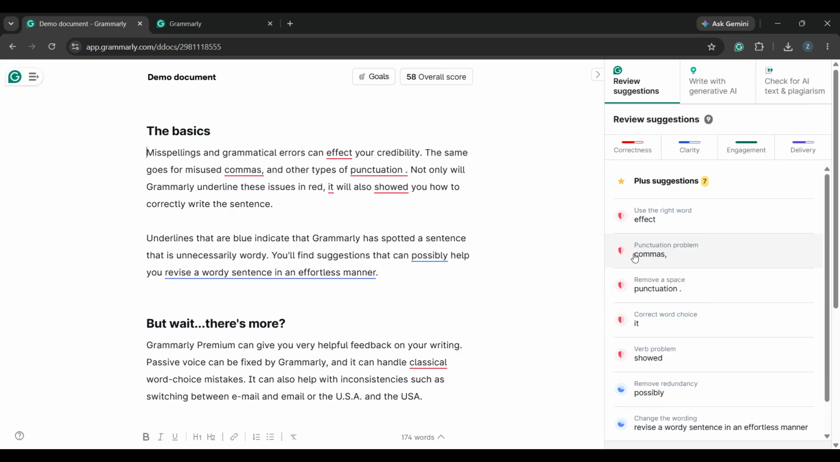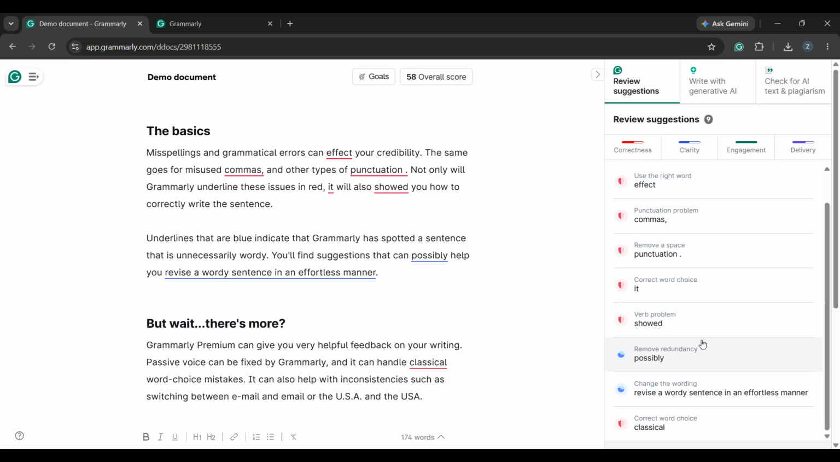Now let's talk about how to handle the blue alerts. Blue alerts are tied to clarity, and these are really useful when your sentence is technically correct but still sounds awkward or difficult to understand. Grammarly may flag things like awkward word order, misuse of passive voice, or split infinitives. These kinds of suggestions help make your writing smoother and easier to follow.